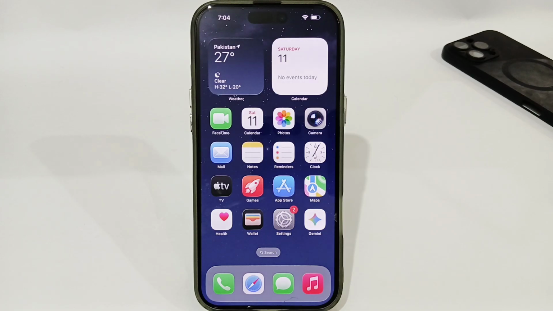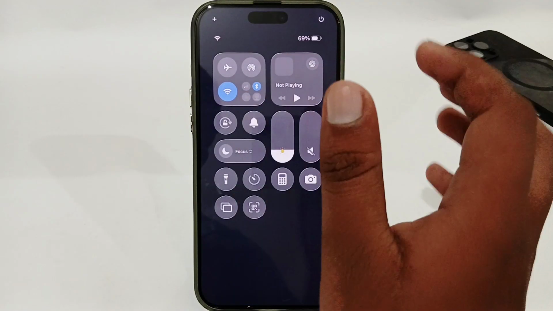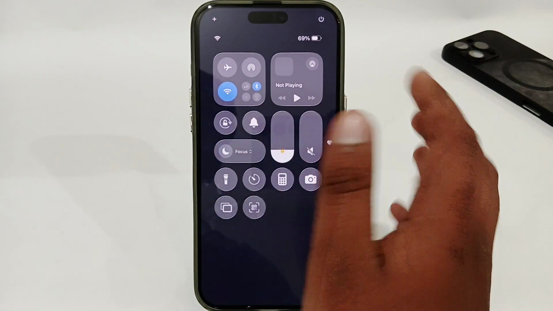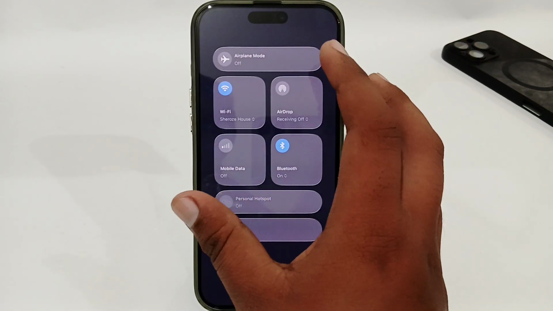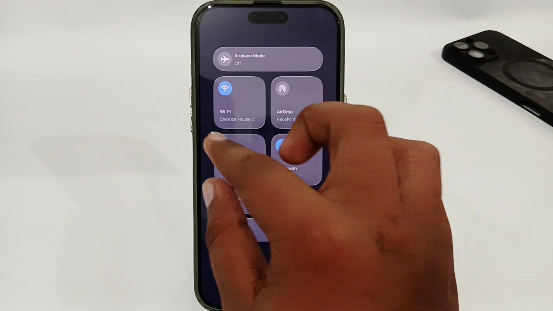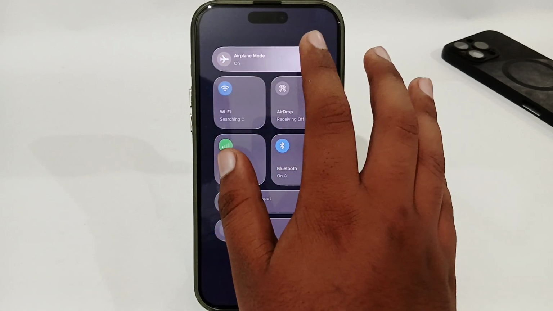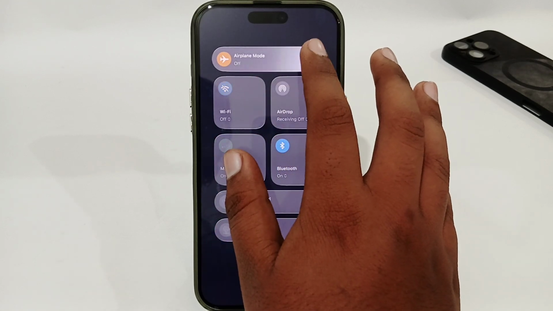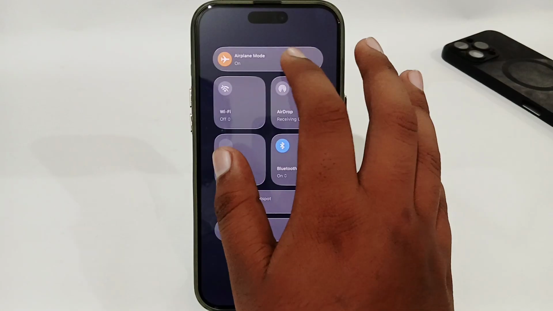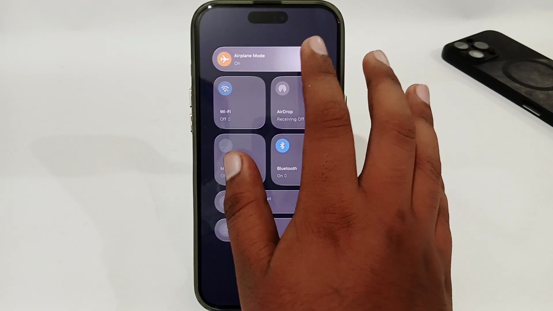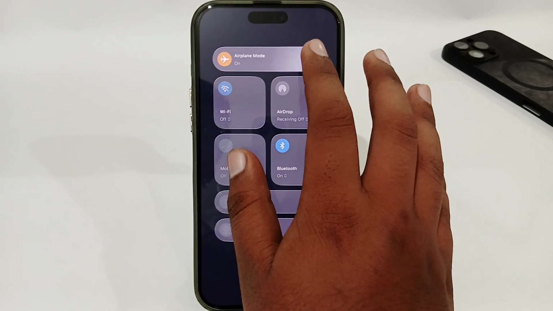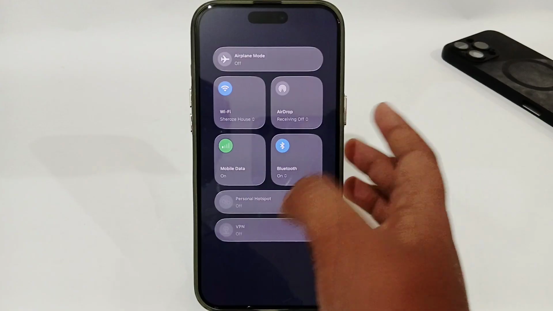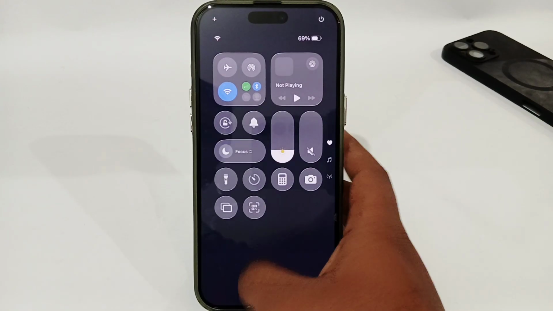So the very first thing you have to do is make sure that you have a stable or stronger Wi-Fi or internet connection, because sometimes if you have a weak internet connection, this will happen. You just have to connect to a stable Wi-Fi connection, or try to enable and disable your airplane mode up to 4 or 5 times. It will make a quick refresh of your network settings.